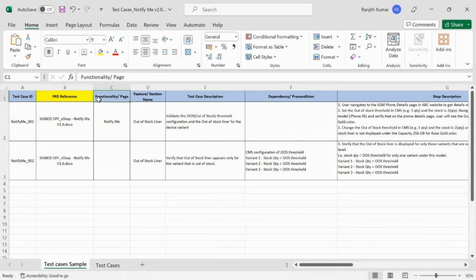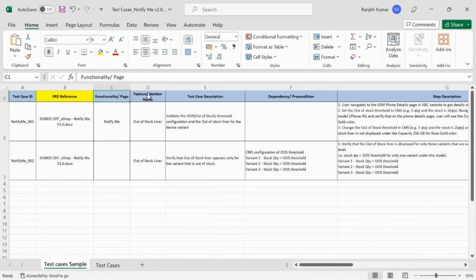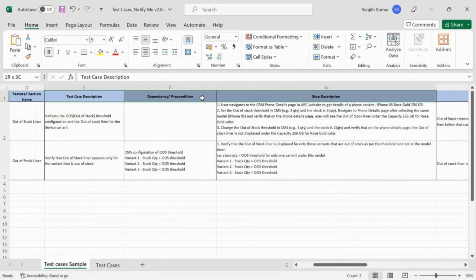Now here the third point is about the specific functionality which is going to be tested using every single test case. Okay, so this is required. Feature and section name within the document, you have to mention that. Test case description, dependency, step description, these are very much important.